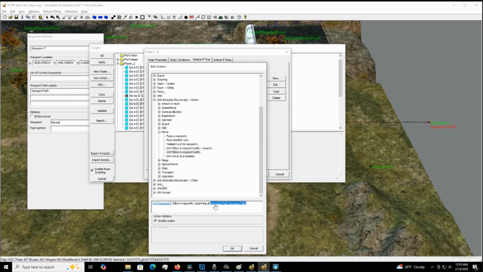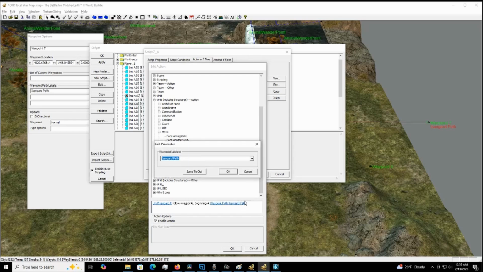Follows waypoints beginning at waypoint Isengard path. Now this is where you have to have it named before, like I showed you. Otherwise, it will not pop up in the drop-down box. Okay.